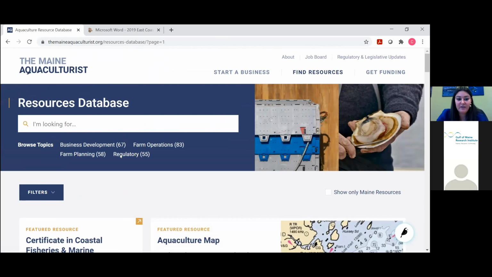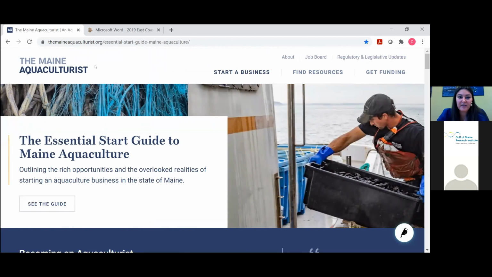So we're going to move into our second section, so our second example. And we're going to click the Maine Aquaculturist button right up here, and that will always take you right back home. So we're restarting. So for our second example, I'm going to say that I'm a mussel farmer, and I have been doing this for a few years now.